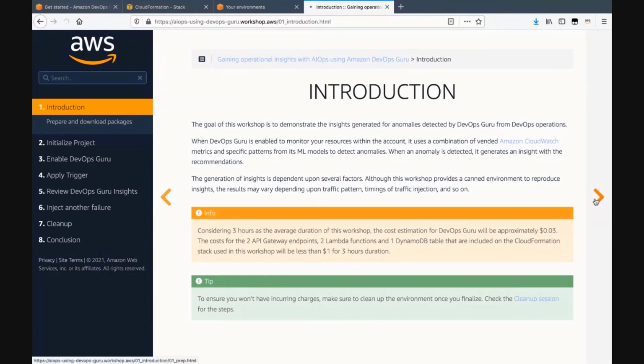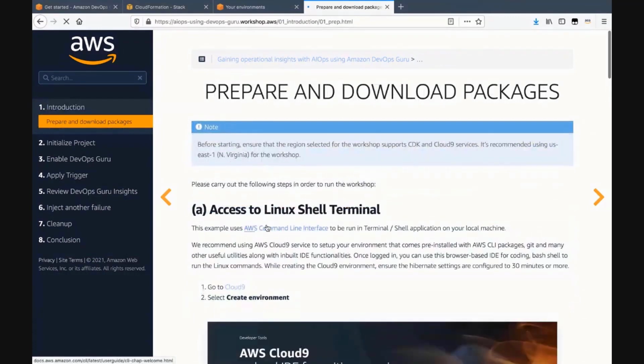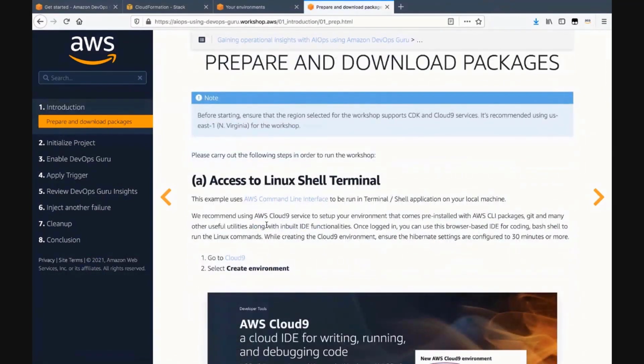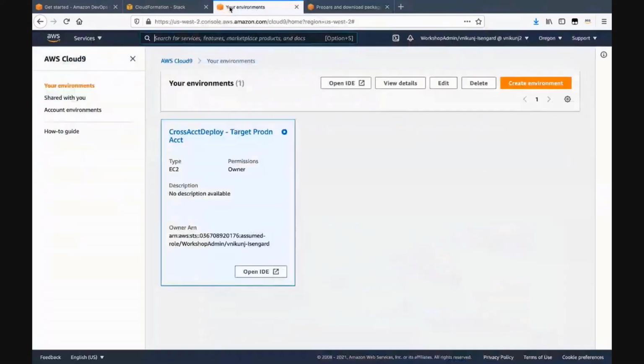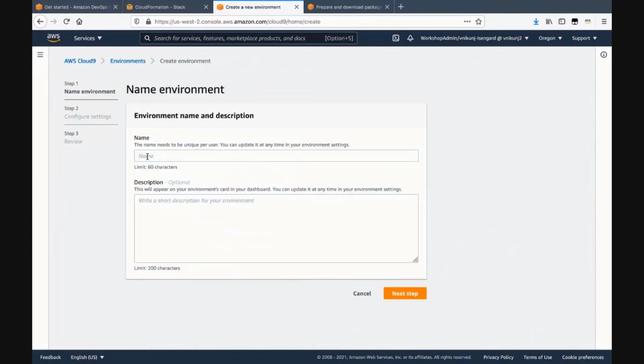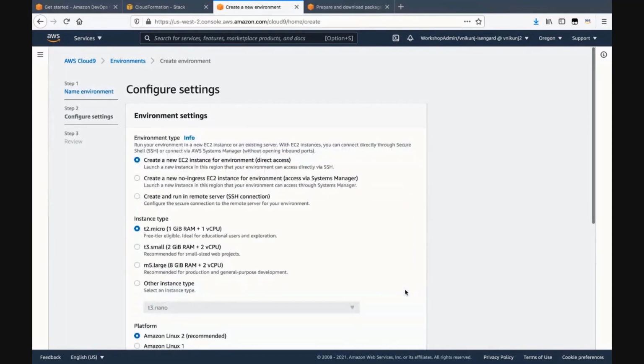All right, so that was a quick introduction of this workshop. Let us jump into it. Here it says, first create a Cloud9 environment. In this case, I have one environment already created, but I'm not going to use it. I will rather create a new environment, and I will call it my Cloud9. You can give it any name, and then click next step.